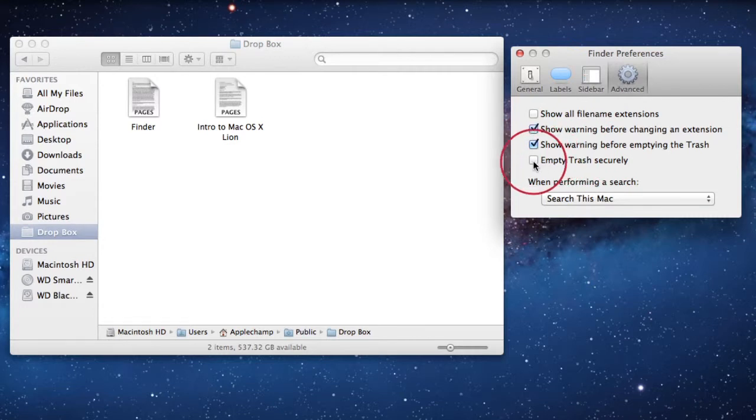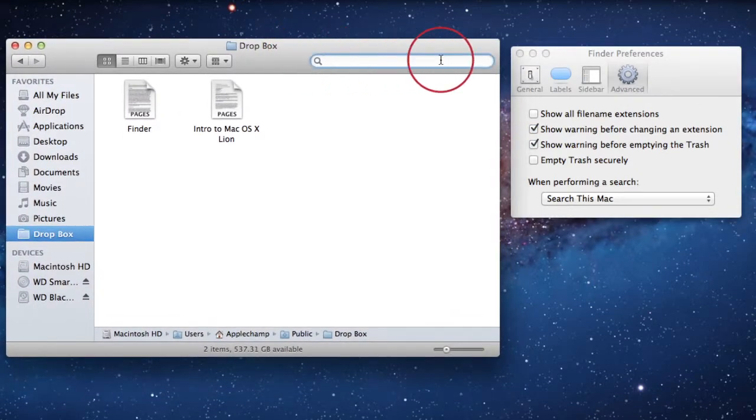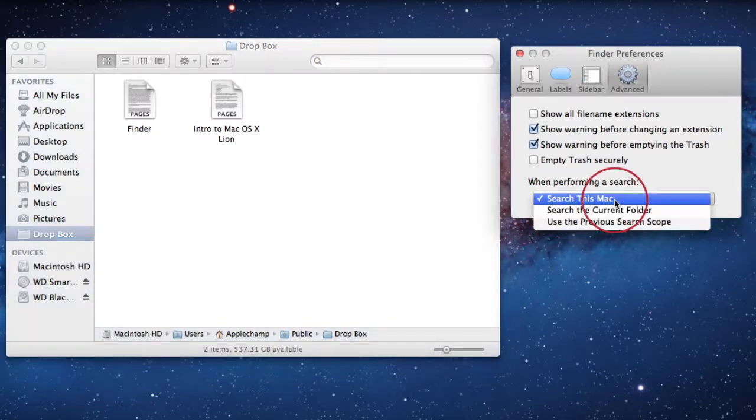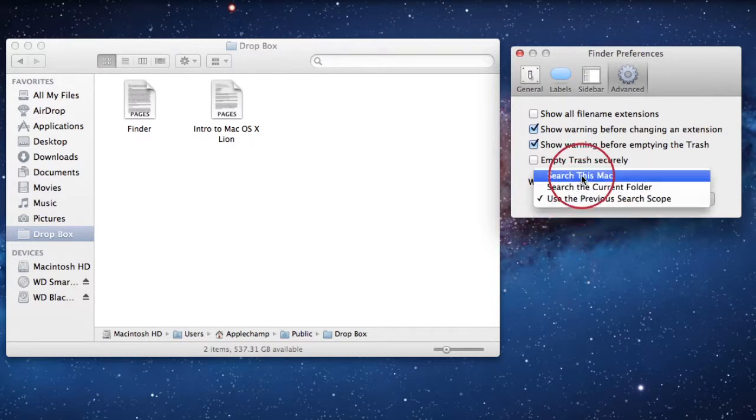And then we can also choose to, by default, when we empty our trash, to empty it using the Empty Trash Securely feature. And then we can also choose how we want Finder to work when we do a search within the Finder window. I can, by default, search this Mac, or search the current folder, or use the previous search scope. You can change these settings each time you search within Finder. This is just the default.